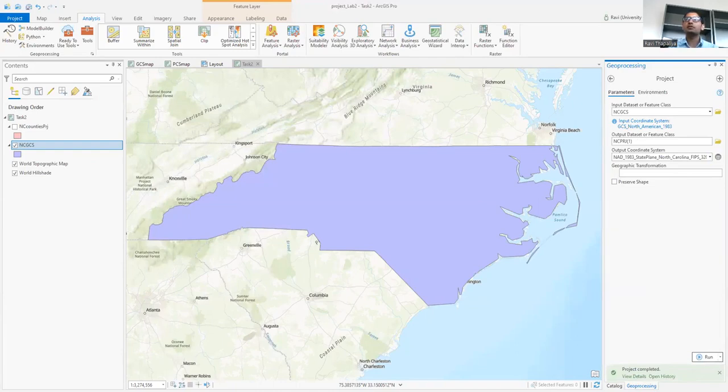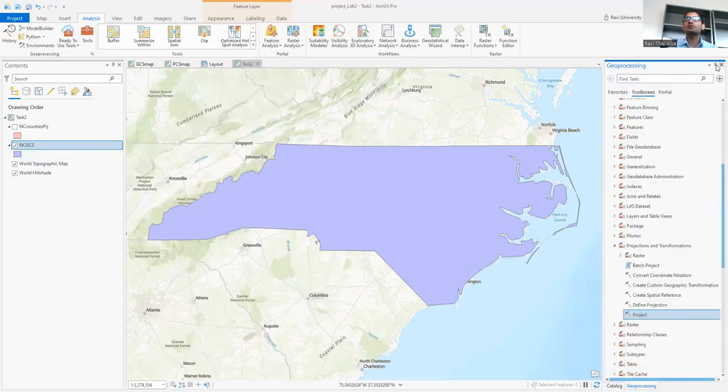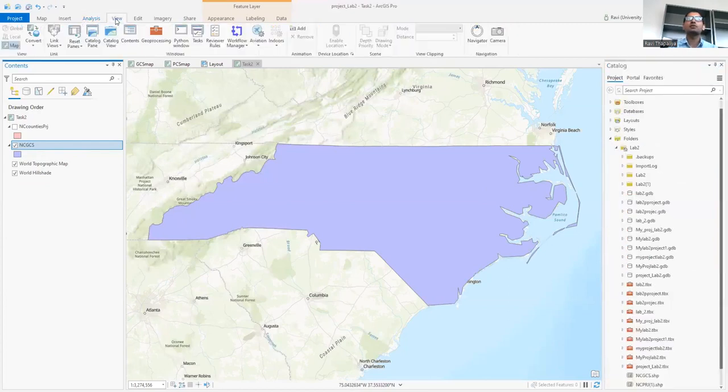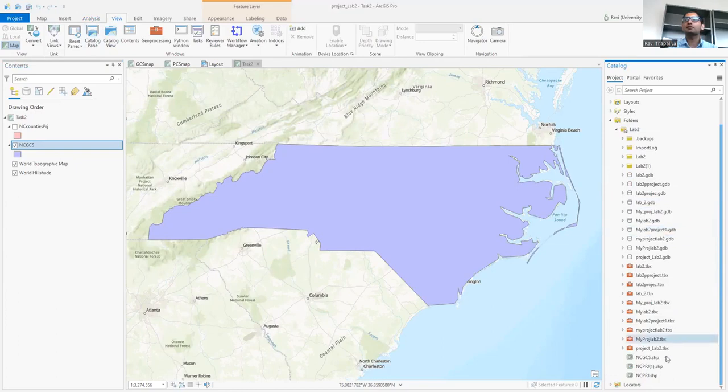After you click Run, you should add the new layer ncprj. If you do not see it, then go again to your Catalog pane, and you can add it from there.